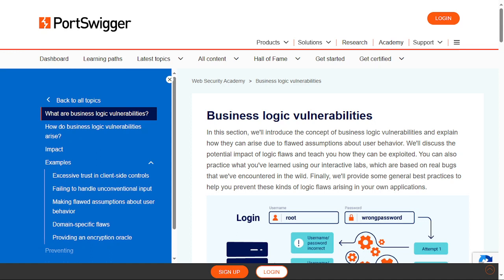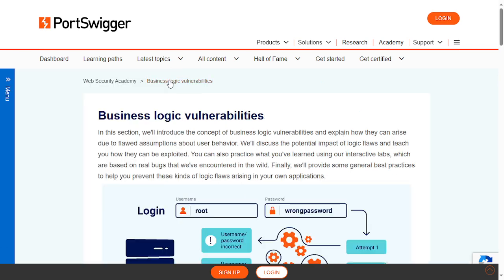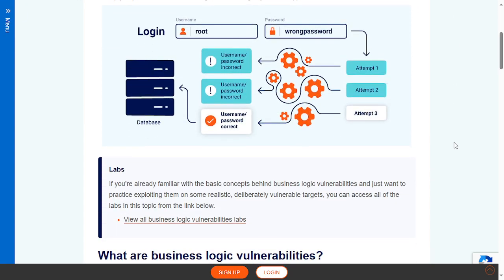We are continuing with the read through of Web Security Academy with Business Logic Vulnerabilities. In this section, we'll introduce the concept of business logic vulnerabilities and explain how they can arise due to flawed assumptions about user behavior. We'll discuss the potential impact of logic flaws and teach you how they can be exploited. You can also practice what you've learned using our interactive labs, which are based on real bugs that we've encountered in the wild. Finally, we'll provide some general best practices to help you prevent these kinds of logic flaws arising in your own applications.